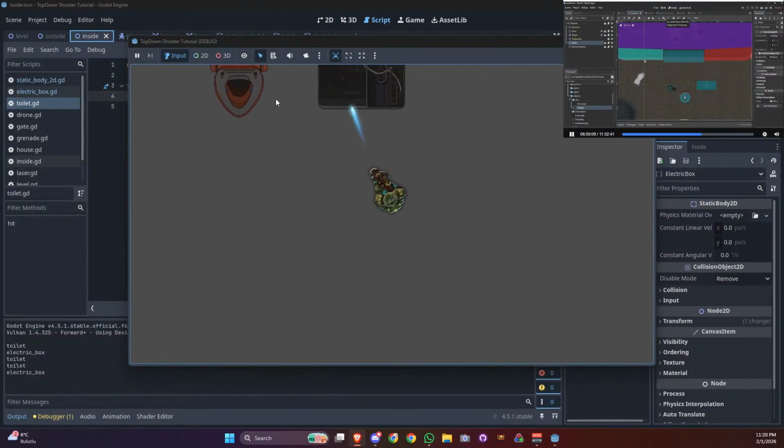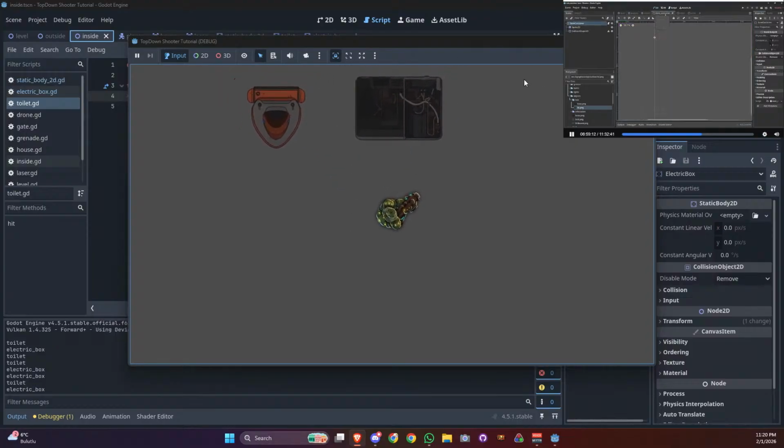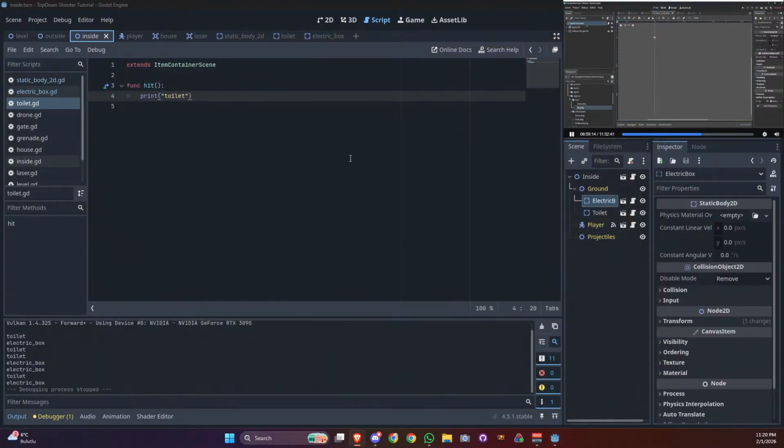Perfect. That's a really good start. So once again, we have an item container, and this is a static body 2D with a sprite and a collision shape. This we are using inside of the toilet to give it a certain kind of texture and a certain kind of collision shape. Same with the crate. In this one, we have another texture and another collision shape, and on top of that, we are adding another sprite 2D.